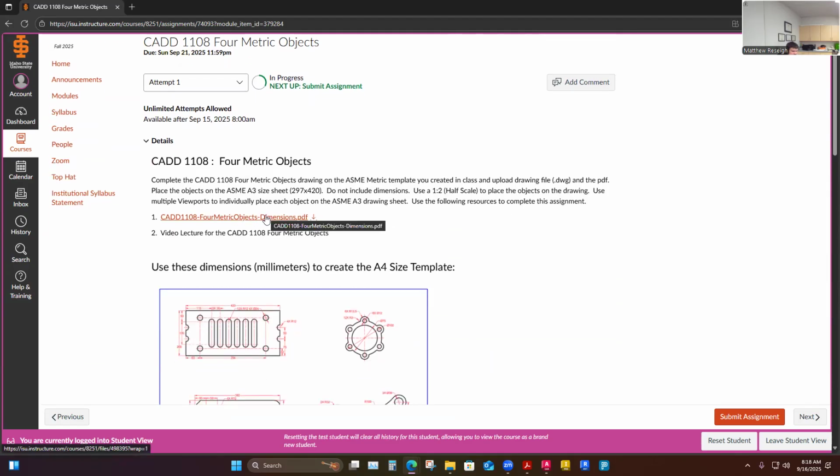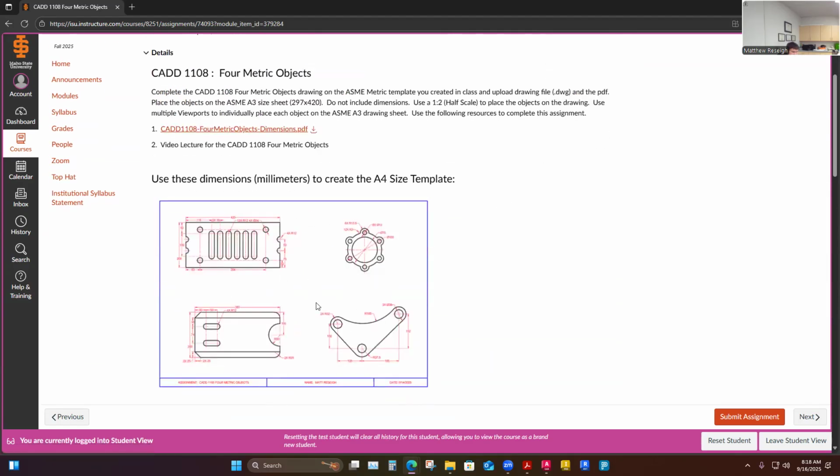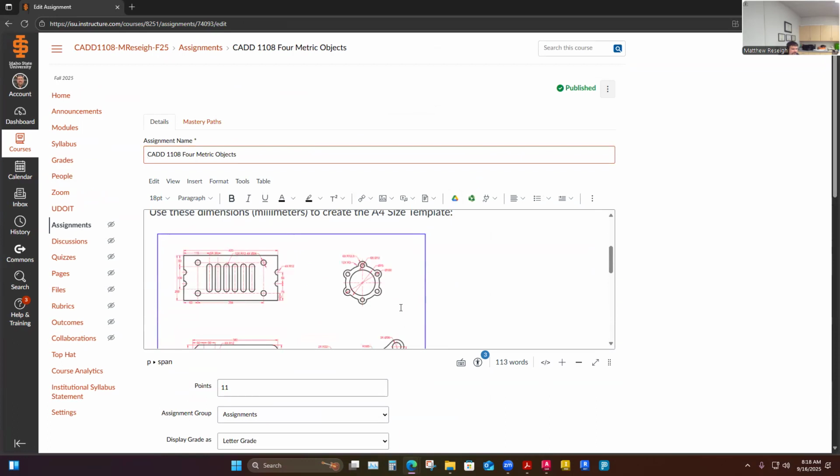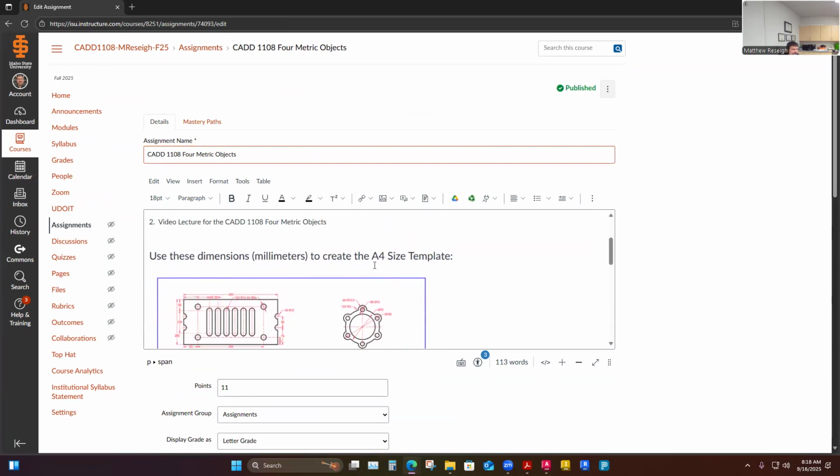So I think I've got the dimension PDF here. If you can't see this very well, it's probably going to be better to open it up on the PDF. Sometimes the more stuff we have on our drawing, it's harder to see just from the screenshot. I'm going to fix one thing. This says A4 size template, so that's a contradictory statement, let me edit this out while I'm in here. So this is misleading. Use these dimension millimeters to create the objects, I think is all I need to say.